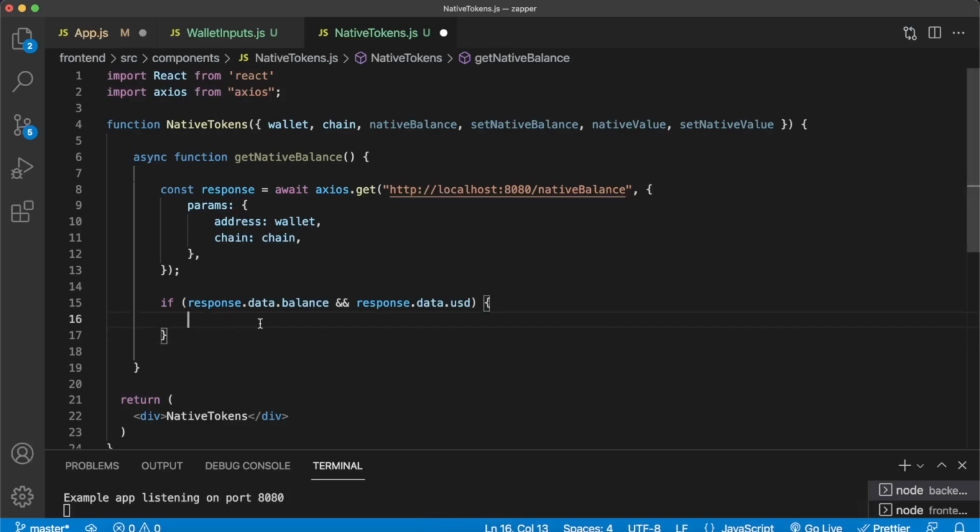And then we can set the balance using our set native balance hook. And we make sure we convert the response data balance to a number, and then we divide by 10 to the power of 18, which is the decimals for most native currencies, Ethereum and Polygon. And then we round it to a fixed 3 decimal points, just so that we don't have that long string. So it's just a bit more human readable.